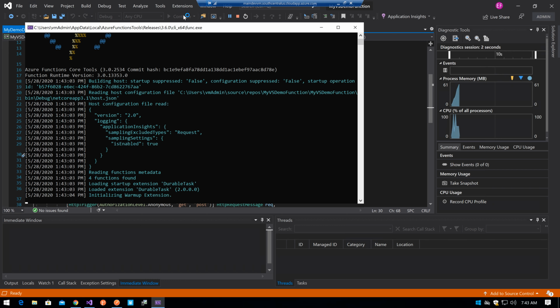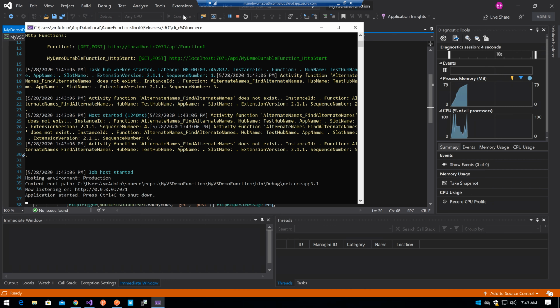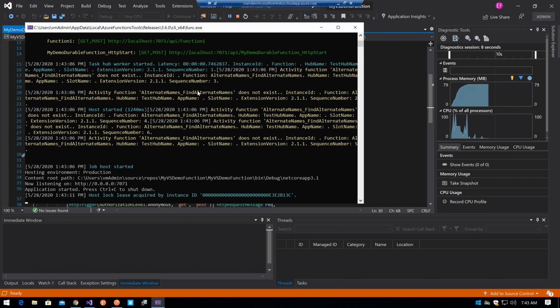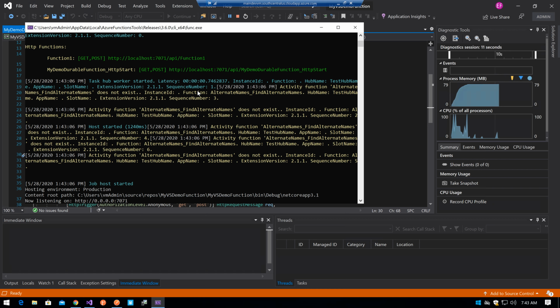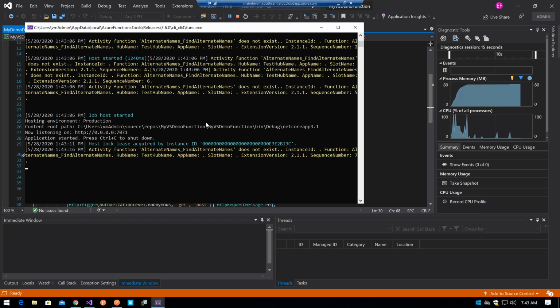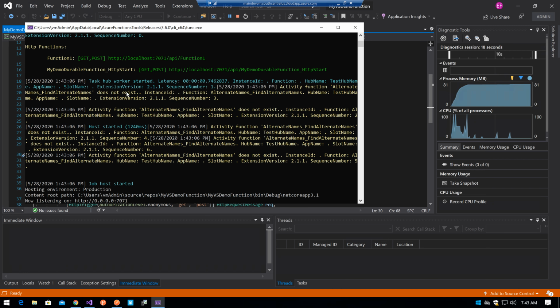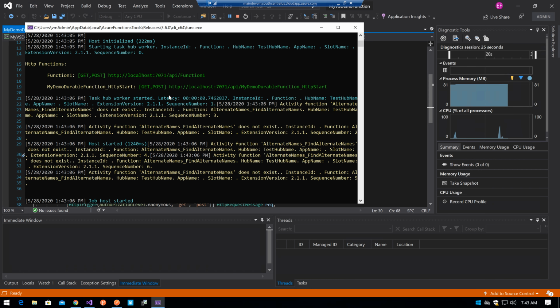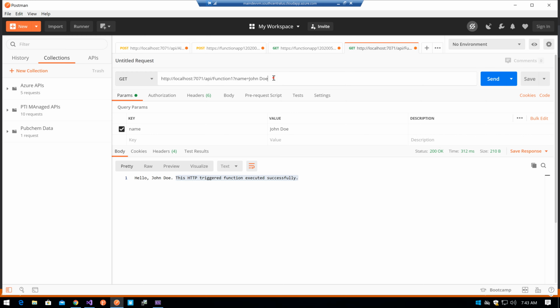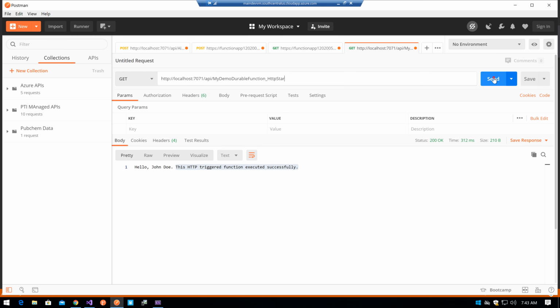We execute it. Now you will see that it tells us that my demo durable function is actually listening in here. So I'll copy it. Okay, I'll use Postman. I change this to go there, and I'll click send.